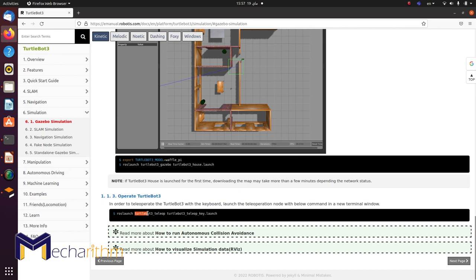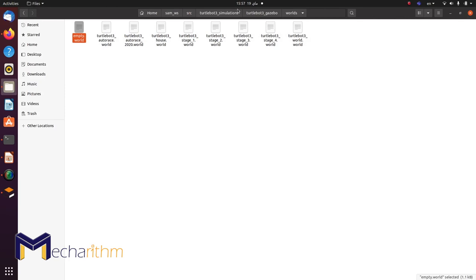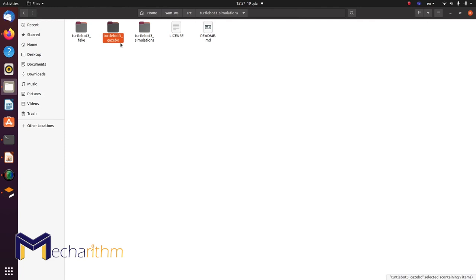This is the teleoperate package, and this is the teleoperate key launch file. And this launch file just launches some feature that allows you to move your Turtlebot using the keyboard, as long as your terminal is open. So if you could notice, the Turtlebot3 teleop was not present in the simulation files that we loaded, and this is because the package that we loaded here is just responsible for loading worlds, or Gazebo simulation environments.